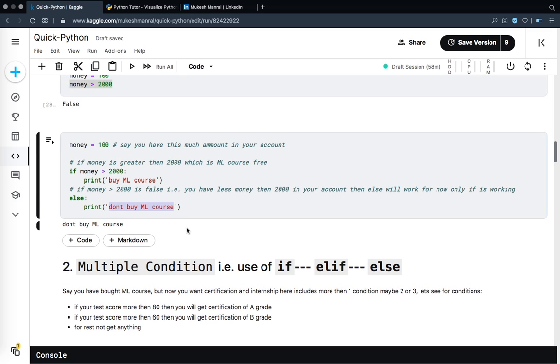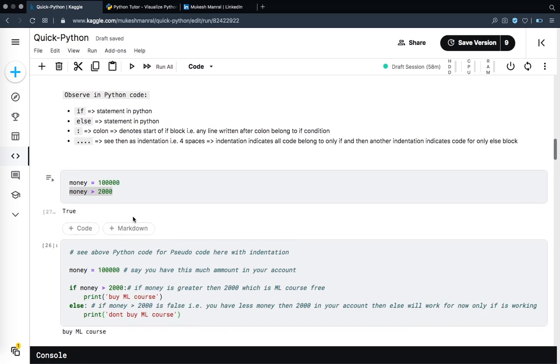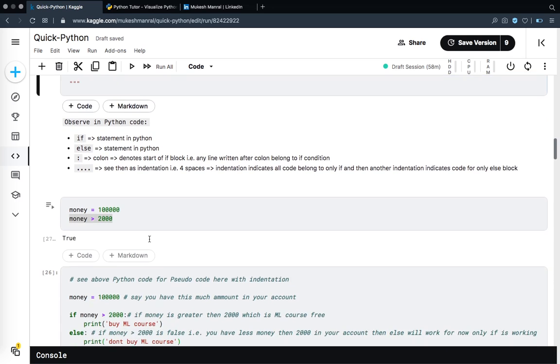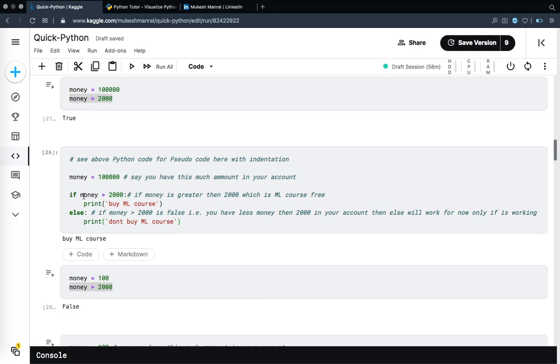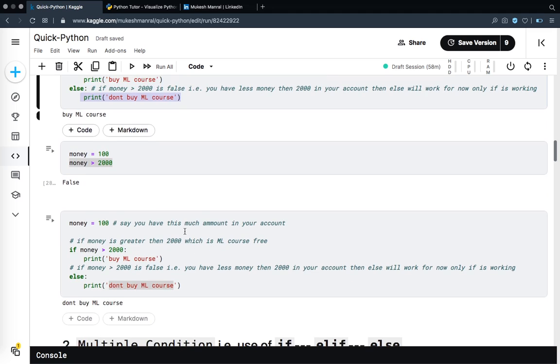The conditions are your simple decisions which you take in your daily life, but to mention them in Python, you need to follow this syntax. Which syntax? This syntax: if condition, statement, else, statement. This is the condition, and this is the statement. Else, this is the statement. Simple.